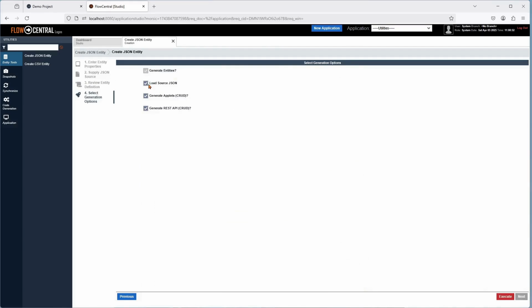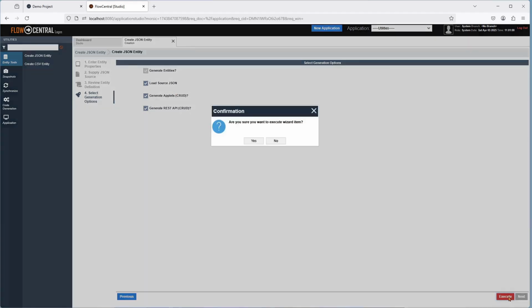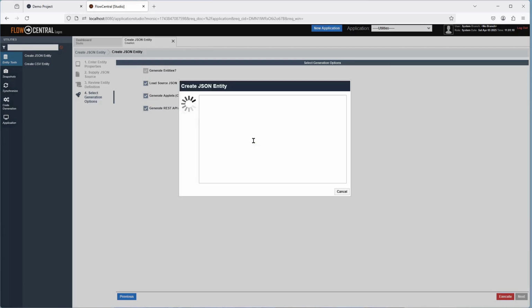On the last page, we are presented with options that allow us to determine some of the outputs of the Create JSON Entity tool. Click on Execute button to complete the wizard. Confirm, and we are done with the applet creation.